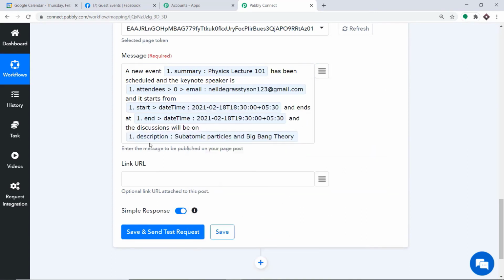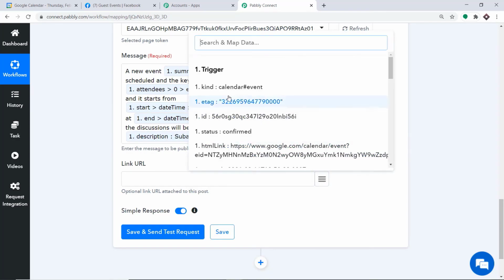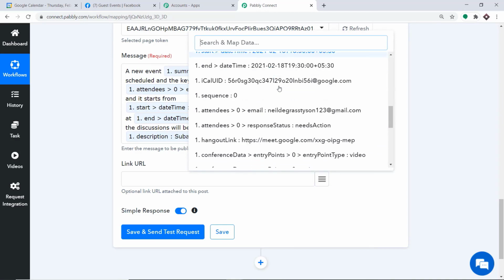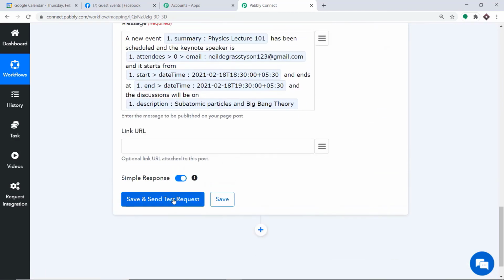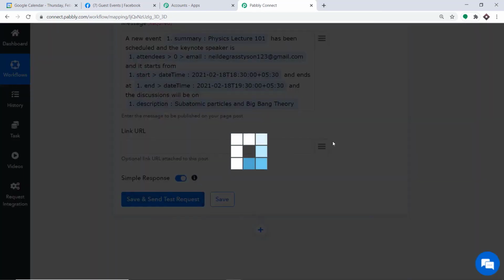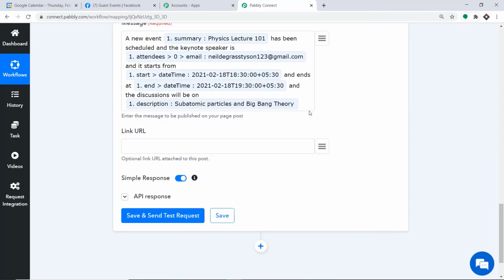Okay, so this is the message, and as far as the link URL is concerned, we don't have any link URL because we didn't add any link URL in the Google Calendar, so we will just leave it blank. When I click on save and send test request, you will find this data as a post. Let me just click on save and send test request.